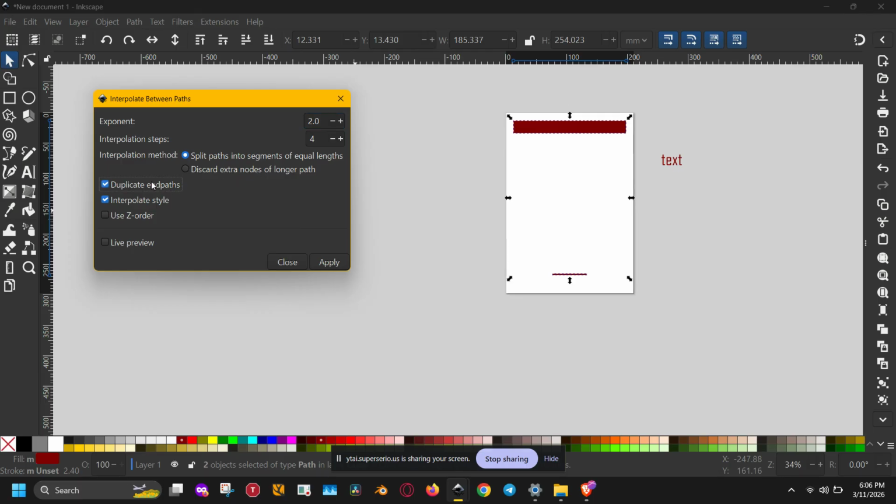Always enable the live preview so you can see your design come to life before committing. Once you are happy, click Apply. You can even create professional 3D text effects by creating 2 copies of your text, offsetting one slightly, and running the interpolation between them with a high number of steps.